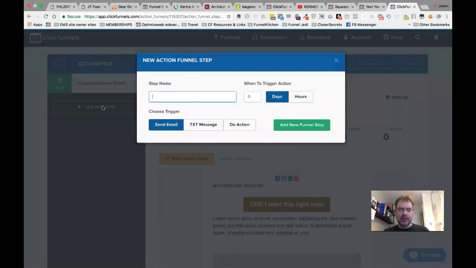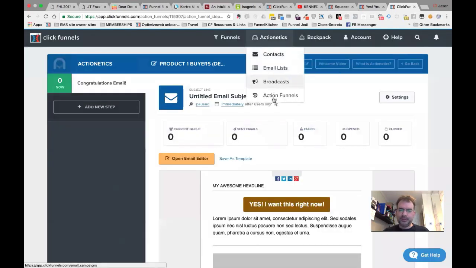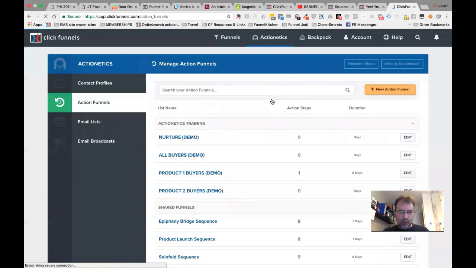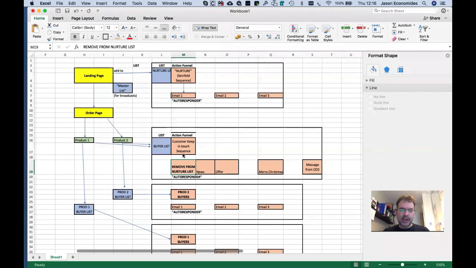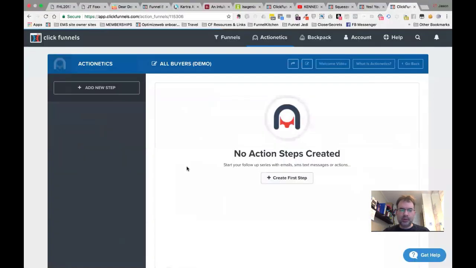You've got other funnel steps that you can do. So you can send an email, but you can send out text messages to people, which I won't cover right now, and you can do actions. So let's actually do that one in the other funnel, the action funnel, which was the all buyers. Because if you remember, this is your all buyers list, right? We wanted to remove them from the nurture list, because now they're super important to us.